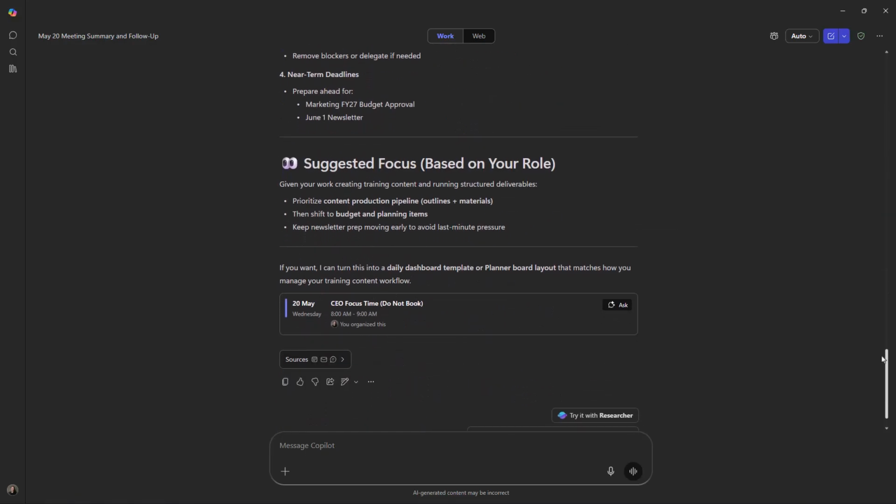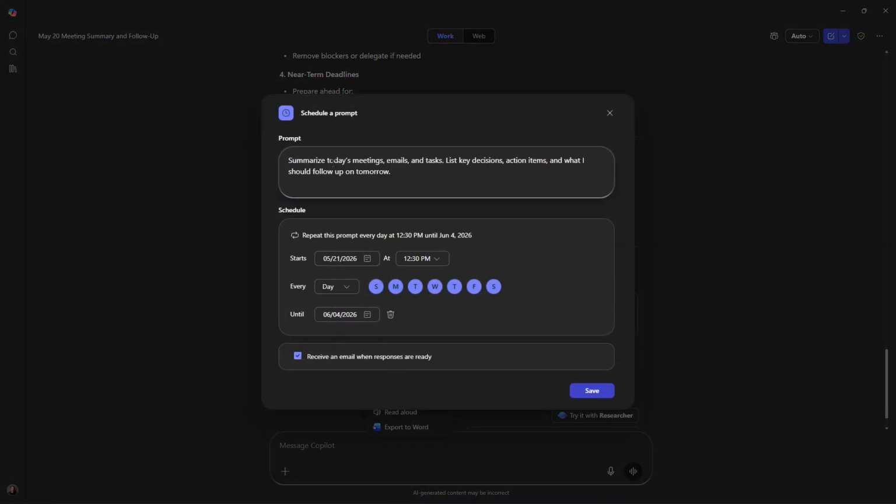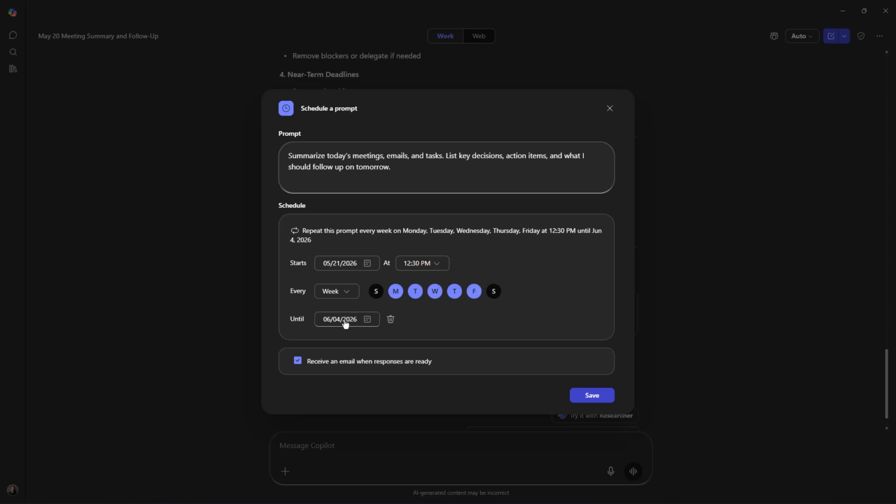But at the very bottom, there are the options to copy it, to like it or dislike it, to share it, edit it. But on the ellipsis, I'm going to click that and I'm going to choose to schedule this prompt. So I want this prompt to run starting today, and it can run every day, or it could run every week on Monday, Tuesday, Wednesday, Thursday, Friday. And then it's running until 6/4, or I could change it to run until, and I could run it earlier in the day, and then receive an email when responses are ready.